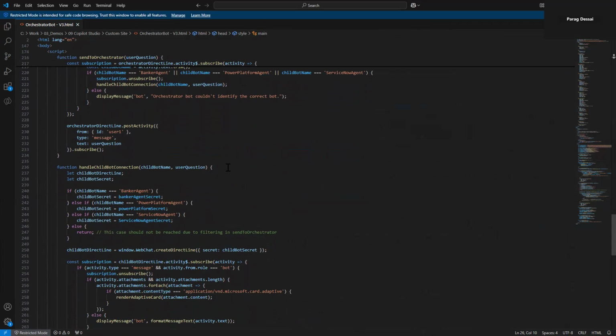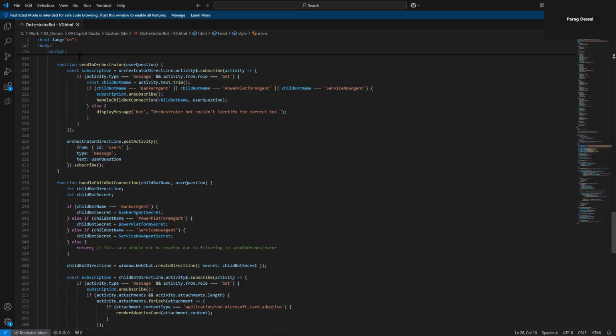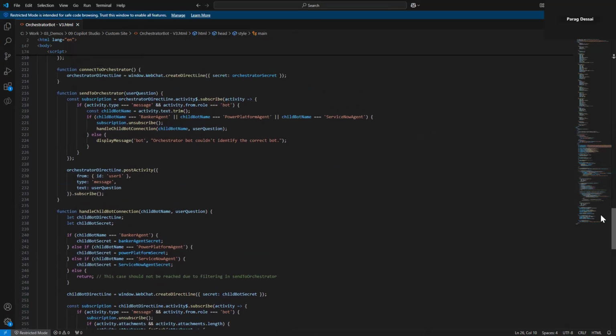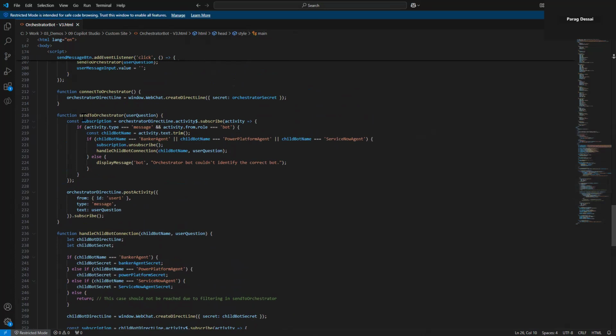So in this case, you can see what's happening here is every question right here on line 216 is sent to the orchestrator agent. So the orchestrator agent intercepts every question coming from the user. It then decides based on the intent of the question, it gives the name of the bot, and the name of the bot is then compared to the agents that we have created. So for example, if the orchestrator agent says banker agent, then we would then connect to banker agent.